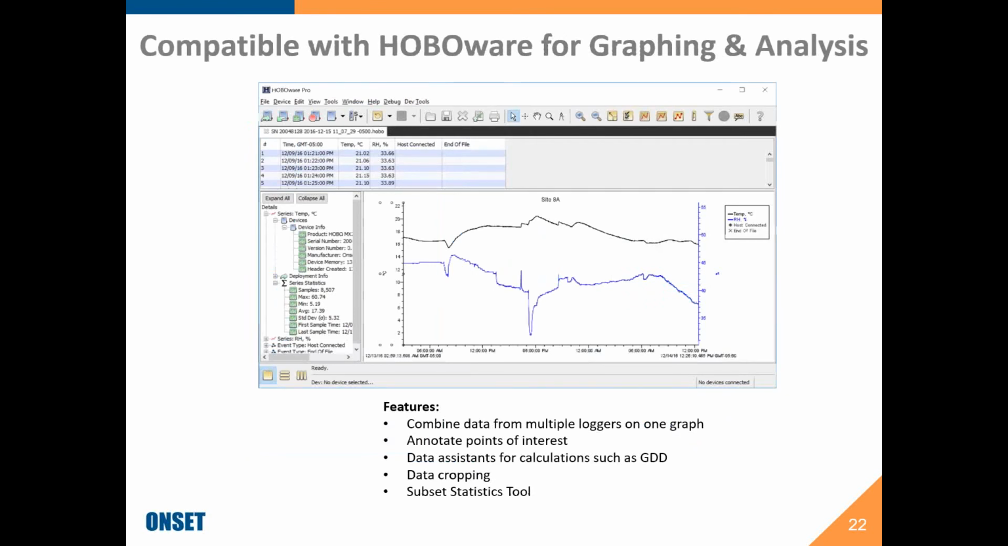As I mentioned, you can share the data as a HOBO file, and that means that you can open it directly in our HOBOware software. So for those of you who have been using our loggers already and are familiar with HOBOware, you can easily look at the data in HOBOware, which means you can take advantage of all the features of HOBOware, combining data from multiple loggers on one graph, annotations, data assistants such as the growing degree day assistant, data cropping. All these features are available for these files.